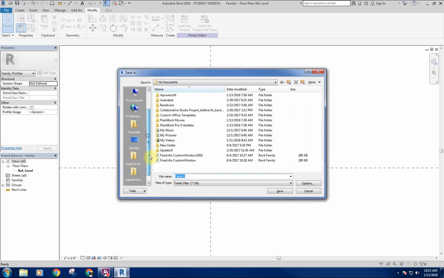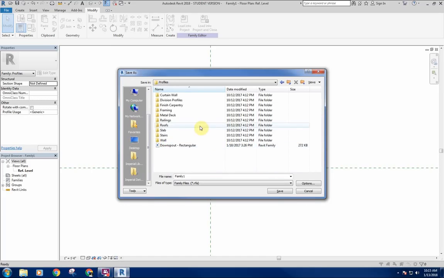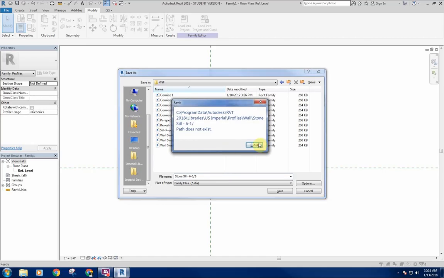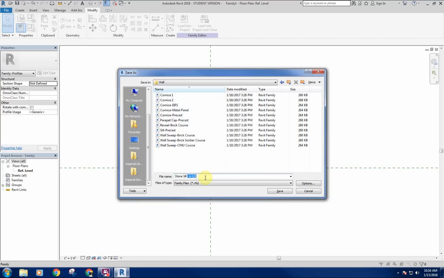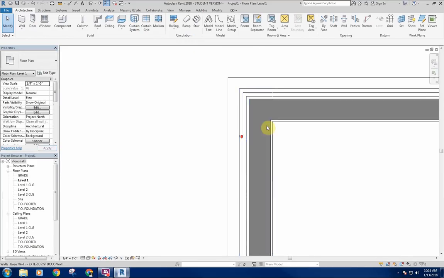Family, and I'm going to put it in the Imperial Library. I'm going to go under Profiles, Wall, and we'll say Stone Sill 6.5 inches. Whoops. Can't use the inch symbol, but 6.5 should work. Oh, it doesn't like that. So, sill 6.5. There we go. And I'll hit load into project.